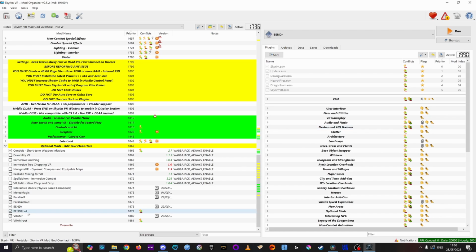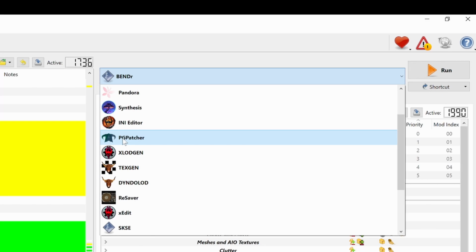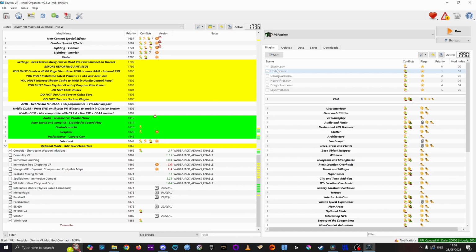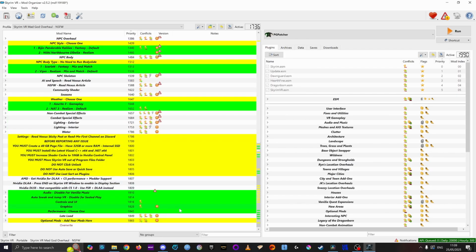Okay, so now that you have your BendR output and ParallaxR output, the last thing that you need to do is to launch PG Patcher. Okay, you find it in the drop-down menu on the top right, see PG Patcher, and then you click as usual on Run. But before doing that, there is another step you have to do.